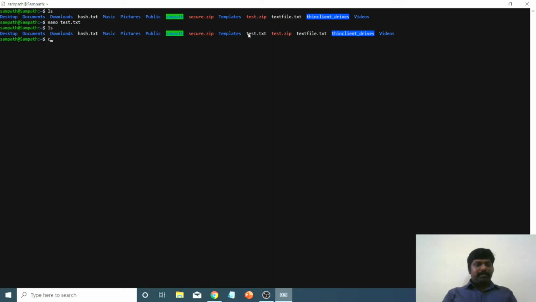If I want to open that file, cat test.txt is the command. See, this is the message which I have written. By the way, whatever operation you perform in the Kali Linux operating system, all operations can be performed here. But the only thing is that here you will use only the command mode. Here you will not get any GUI mode, a graphical user interface mode.